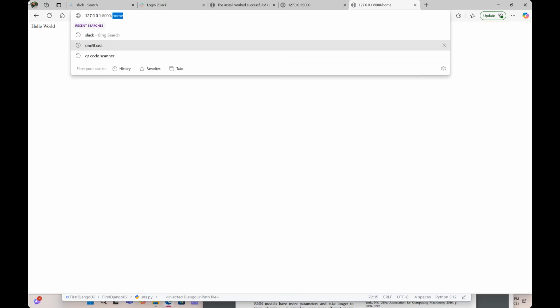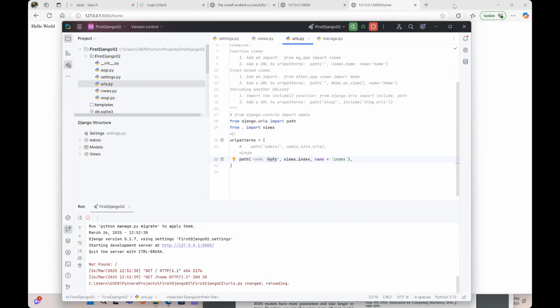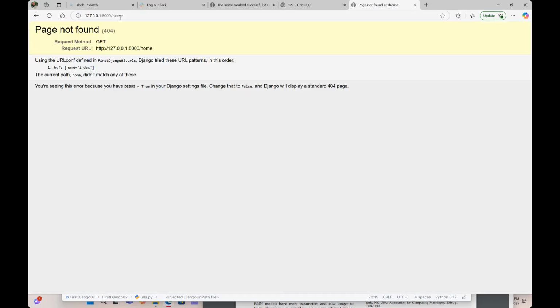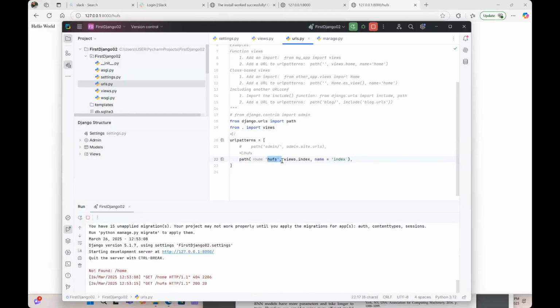Okay. So if you change this into, let's say, hub, then the route will be hub, and if you run home, then it will be an error. So you need to put the same name as your path. In this case, hub. Then you will see the result. Okay. So the path name will affect the URL. So this is the path.